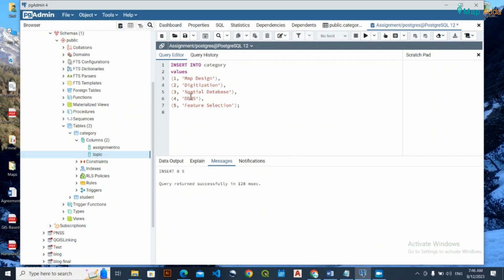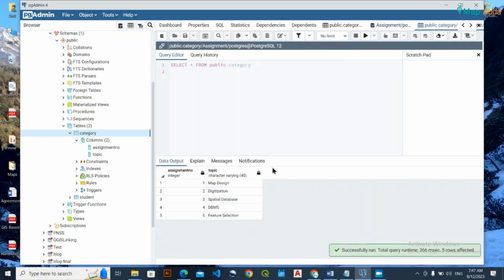Now we need to see all these values filled under the category table. I will just left click this category and go to the view data section, just left click it, and now we can see the assignment numbers that we had filled previously, 1 2 3 4. 1 was map design, 2 was digitization, 3 was spatial database, and likewise all values have been successfully added into this category table.